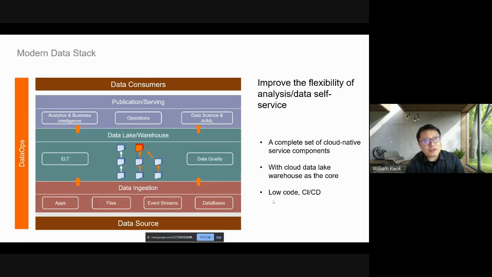And in the US, especially in Silicon Valley, there's a new term called the modern data stack. I think DataOps is also very important for the modern data stack. It's a key part of it. The modern data stack is a set of technologies based on cloud native service components. It has Snowflake as the cloud native data warehouse, and it has data ingestion tools called Airbyte or SeaTunnel or Fivetran, and also programming tools called dbt or something like that, and also many other tools.